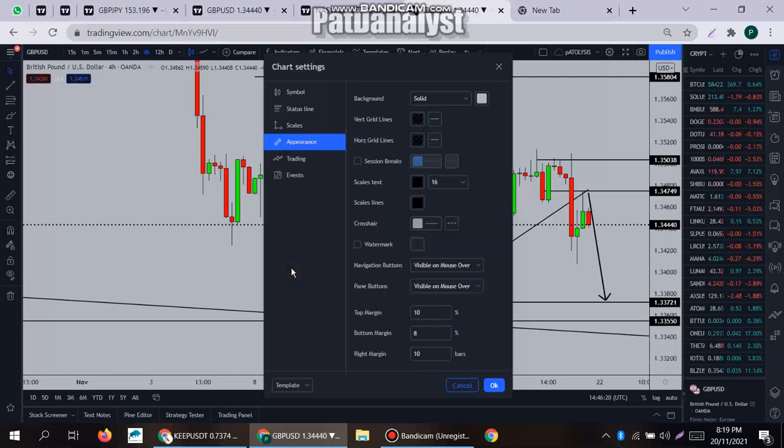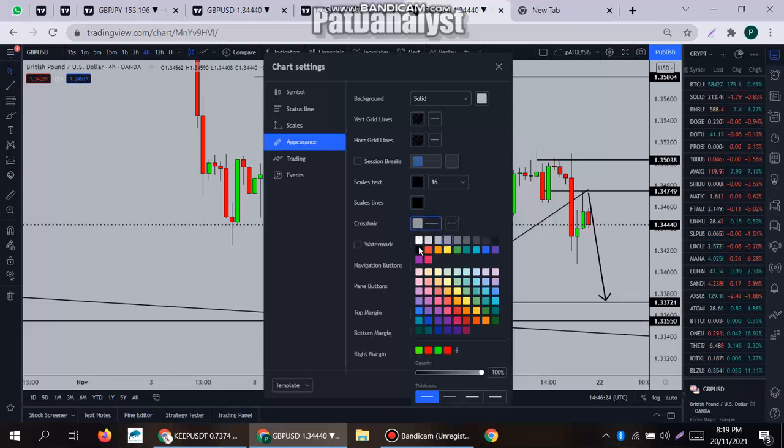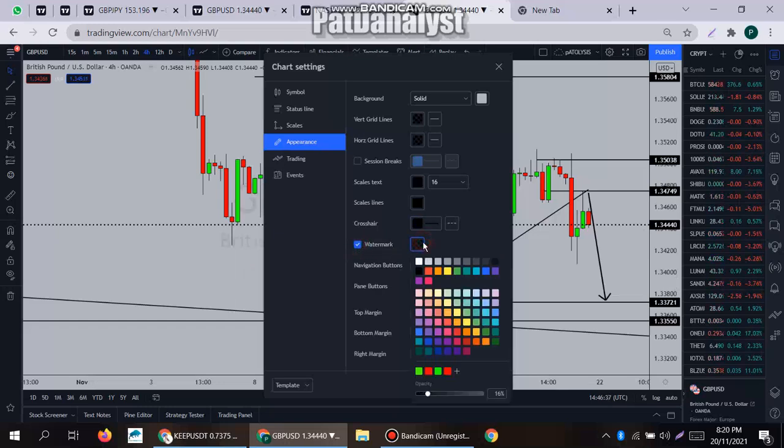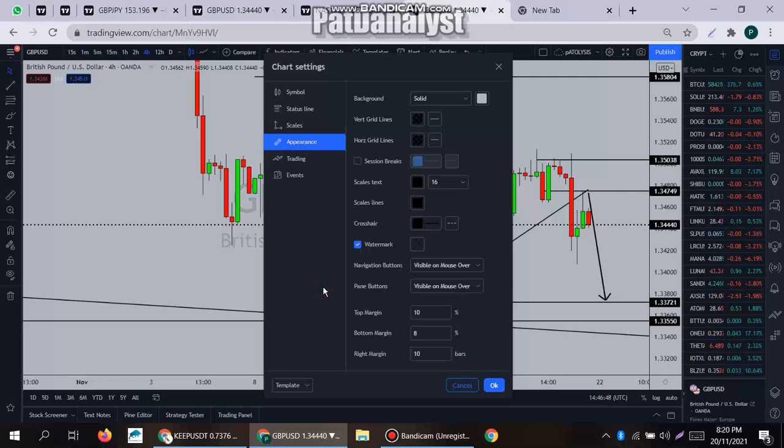After doing this, now the crosshair tool, make sure it is black and make sure it is a bit thick like this. Then if you want a watermark on your background, like the pair you are trading showing in your background, that's when you check this one, and make sure the opacity is not too much. Just put it to something like 25, that is okay.